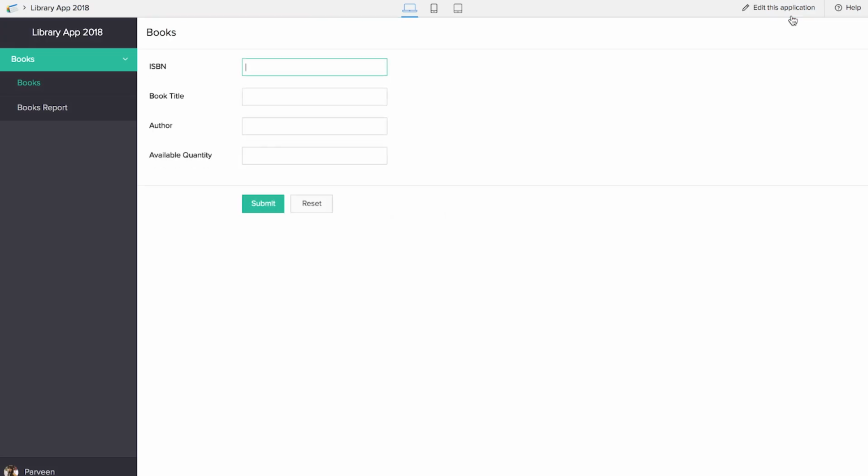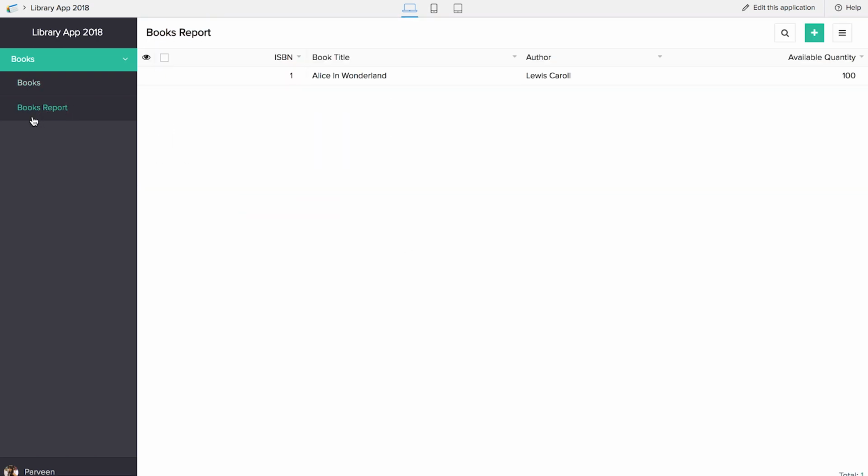The difference between the edit mode and the live mode is that in the edit mode we create the app, and the live mode we use the app. So this is our books form, so let's just enter a book. Let's say the book is Alice in Wonderland. Available quantity is 100 and hit submit. Every time you submit a form in Creator, it gets recorded in the report which gets created automatically. So in the books report, we have our first resource, Alice in Wonderland.